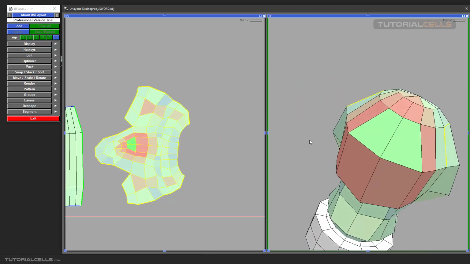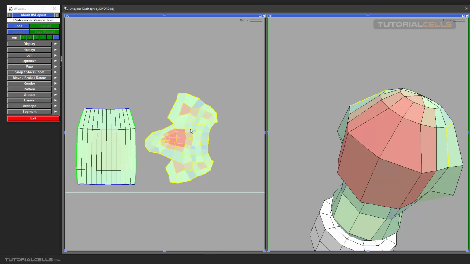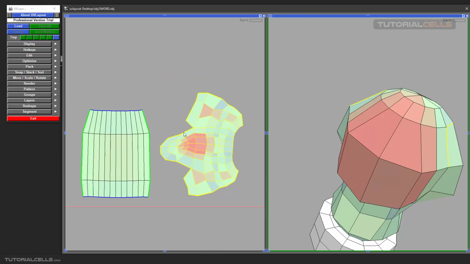Okay, this is mark. We use it a lot. GU, G, hold G and mark. GU. So you have to use the most important shortcuts for your workflow.